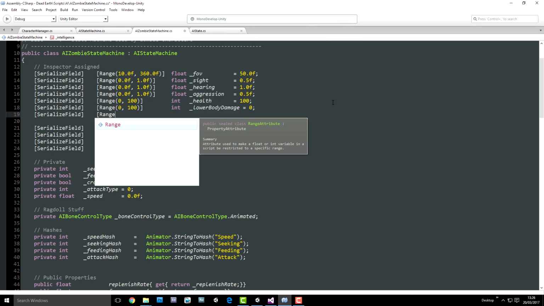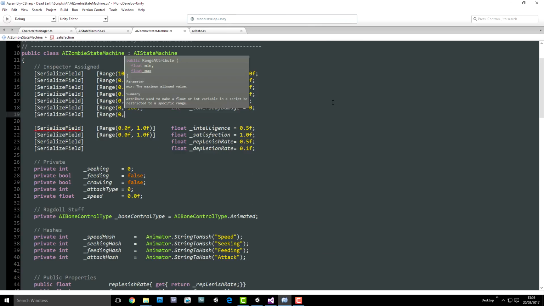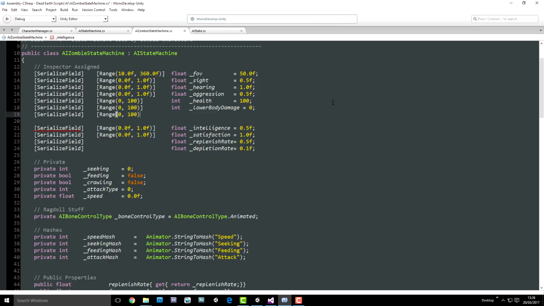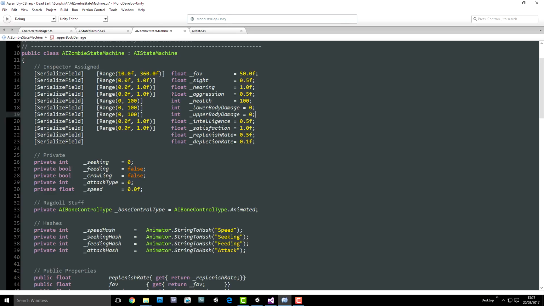And then we'll add the second one, exactly the same, it's an integer, and we want it to show up in the inspector as a range slider between 0 and 100% damage. So this kind of works in the opposite way to health, right? Health goes from 100 down to 0, whereas damage goes from 0 up to 100 as that particular part of the body becomes more damaged. And I'll call this one upper body damage, and we'll set that to 0 by default as well.